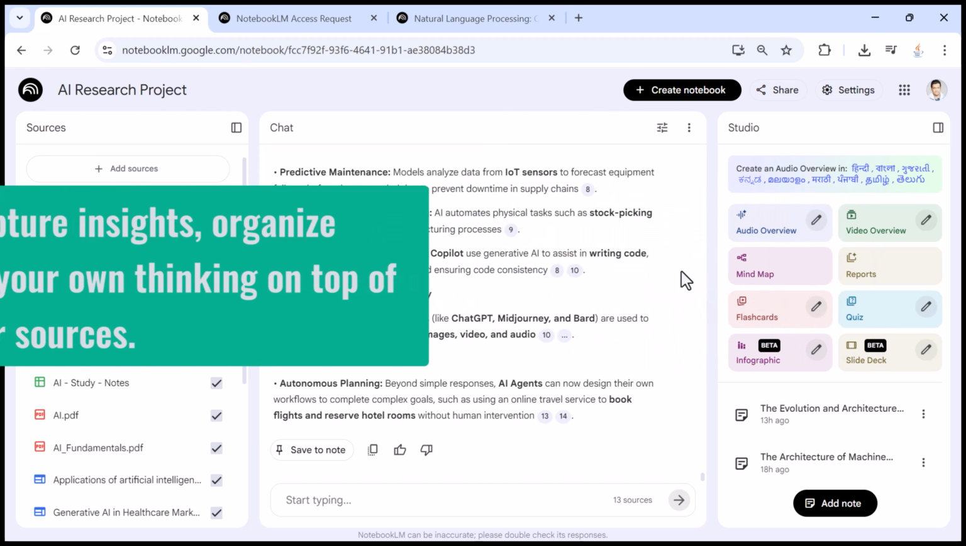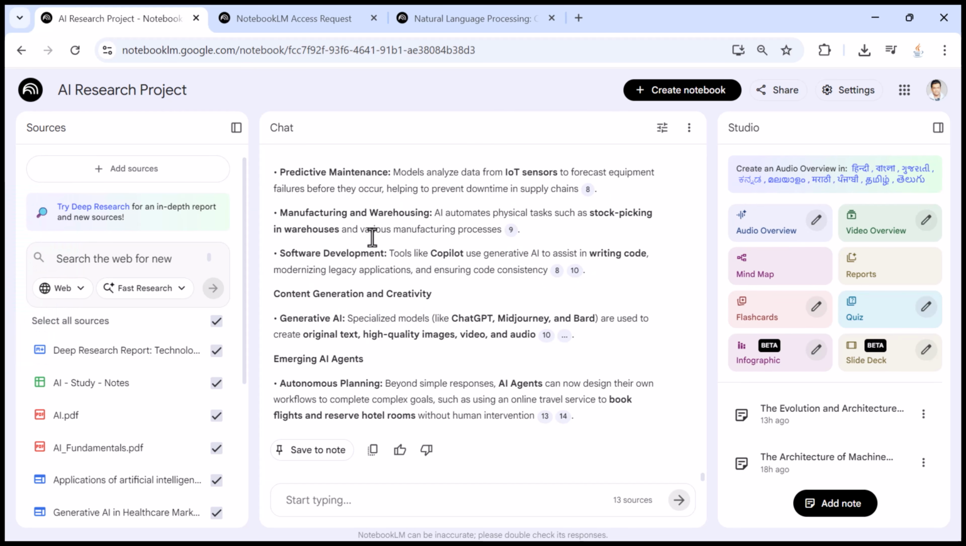Now let's begin. I am inside my notebook called AI Research Project. On the right side, you can see the studio panel. Inside the studio panel, there is a section called Notes. This is where all your notes live. NotebookLM allows you to create notes in two different ways. Let's look at them one by one.